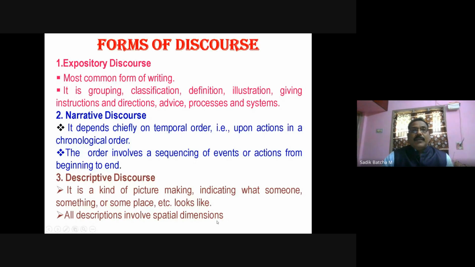And what are the discourses, the contents written in articles? One is expositional discourse. It is the most common form of writing, like classification, definition, and illustration. Why I am telling you this: some journals clearly mention what type of discourse they expect for their article, so we should write accordingly. If they describe expositional discourse, you should write like this. Sometimes journals expect narrative discourse, that means temporal order, actions in a chronological order.